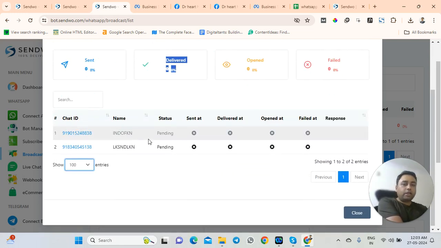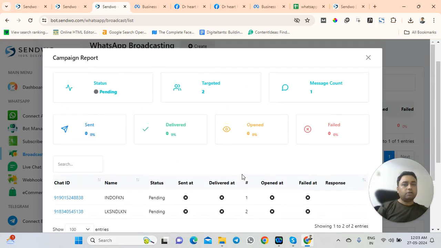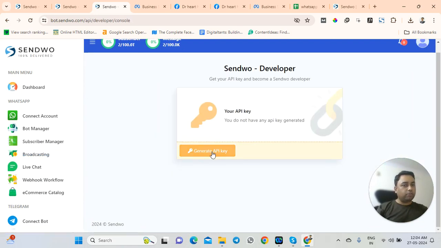You can also copy this data, download it, and send it in a report format to anybody you wish. Also, if you want to do any third-party integrations, there are API developer options where you can generate API keys and integrate Sendu with any third-party tools. So that's how the broadcasting happens.